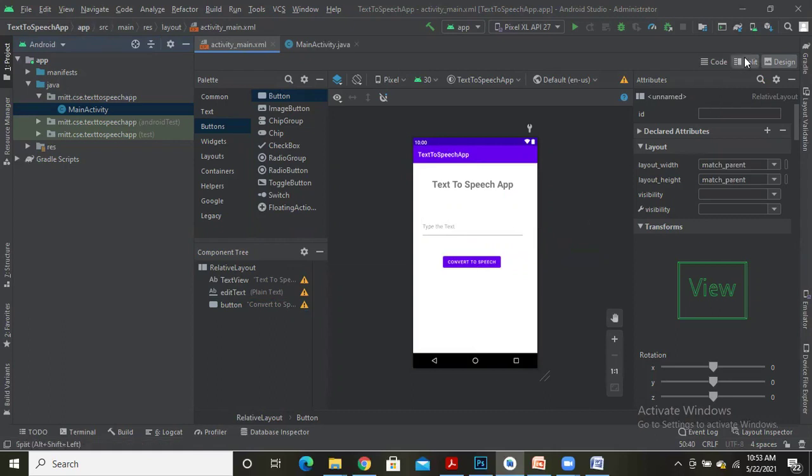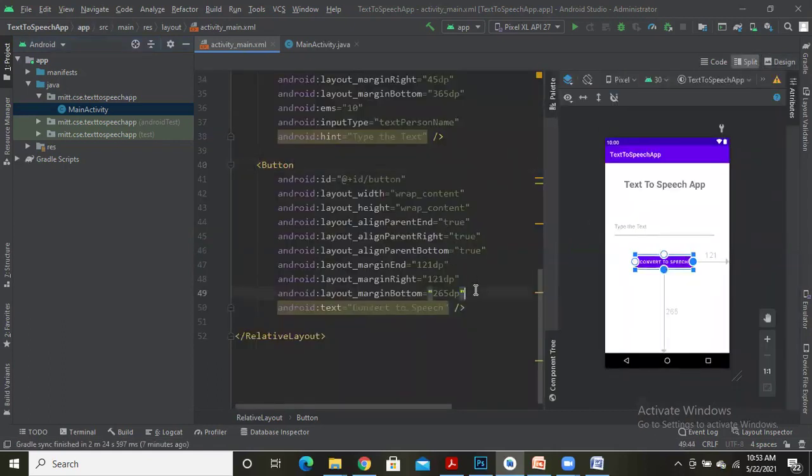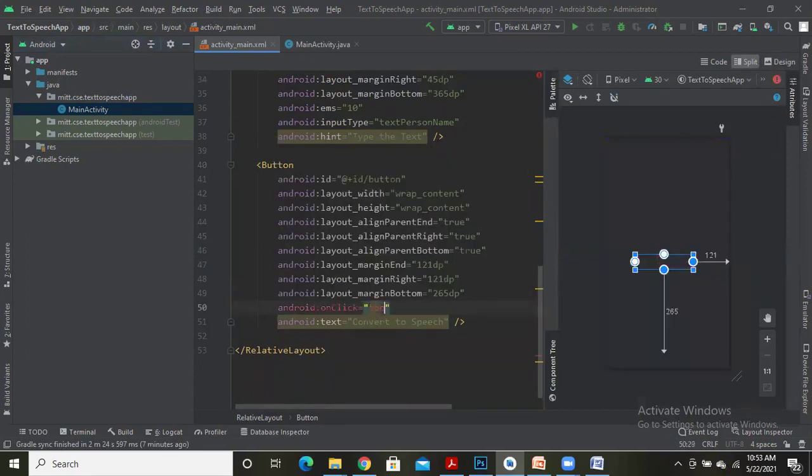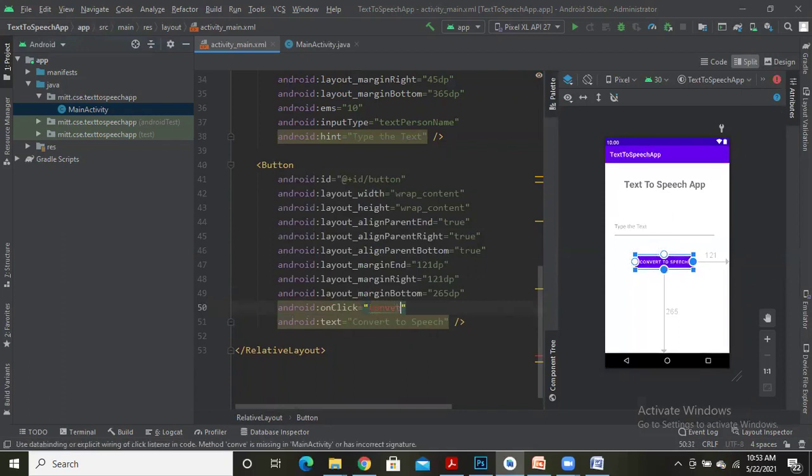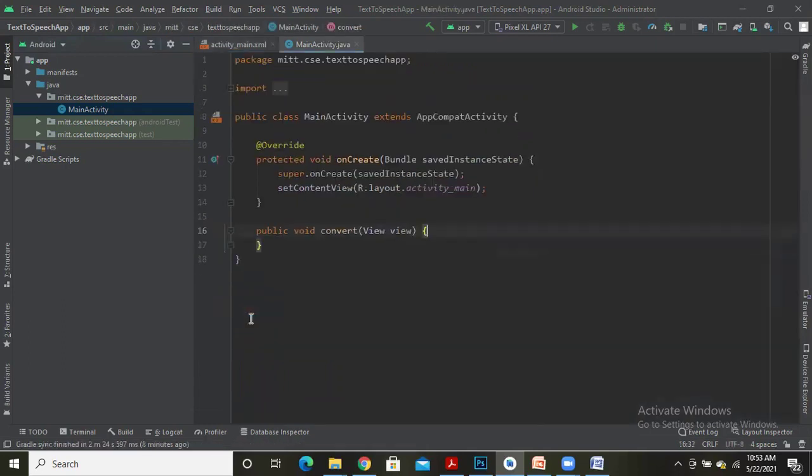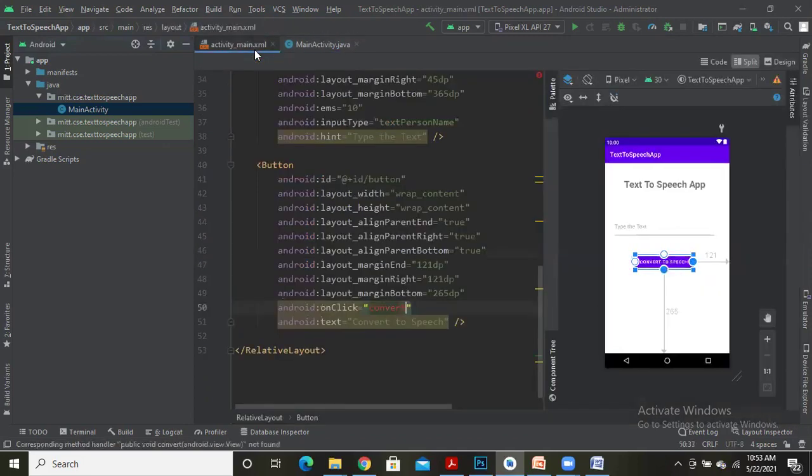So to do that, I'm going to add one property onto the button, the on click property. The name of the property, I'll write it as convert, which needs to be added to the main activity. Let me add it to the main activity by clicking on this option. Okay, you can see the event convert has been added onto the main activity. So, completing the design of the user interface, now we need to write the logic which is going to convert text to speech in our Java program.